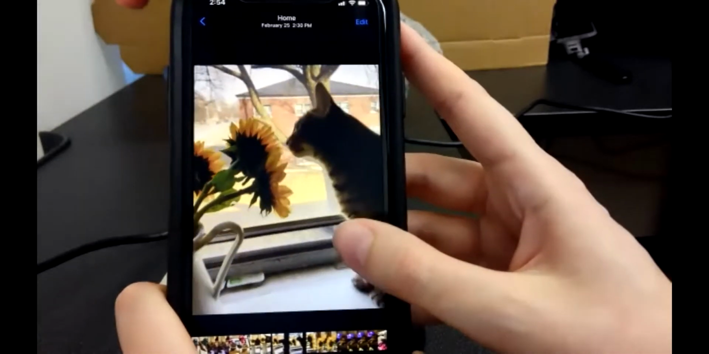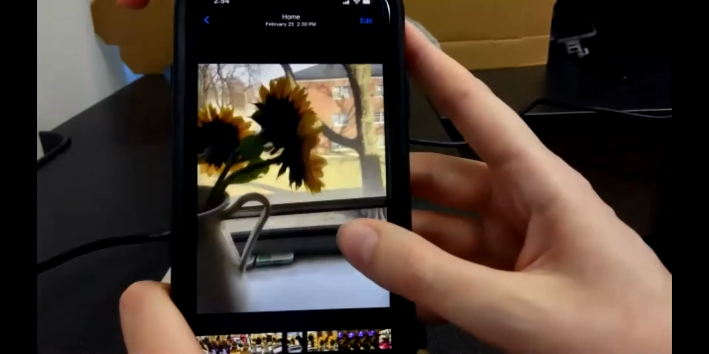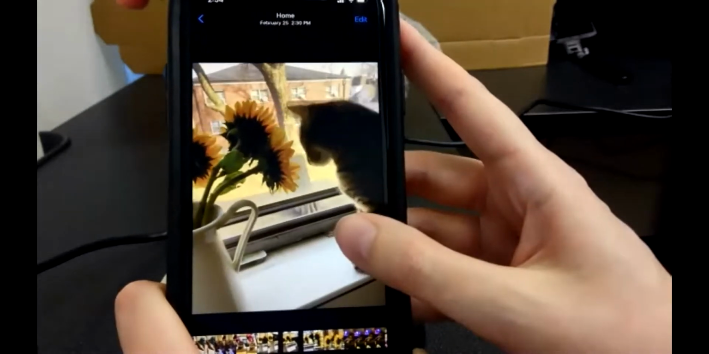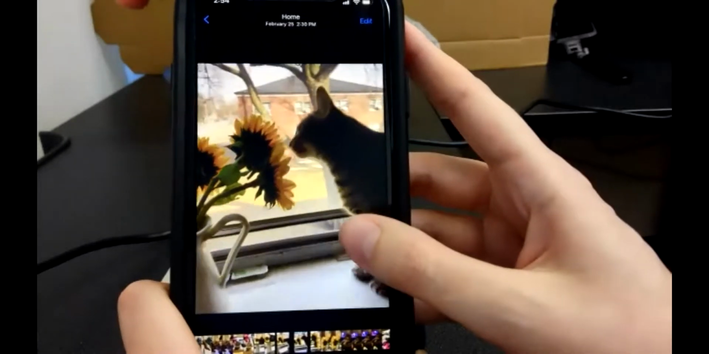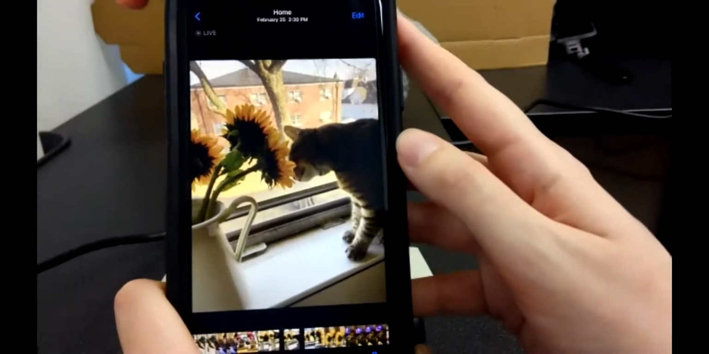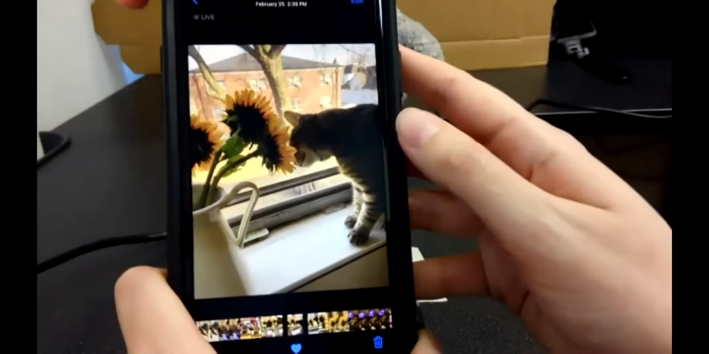And it's really fun to go back and look at photos you've taken, because it gives a little slice of life version of your image. I really enjoy going back and looking at pictures. I hope that gave you a good demonstration of what live photos are.